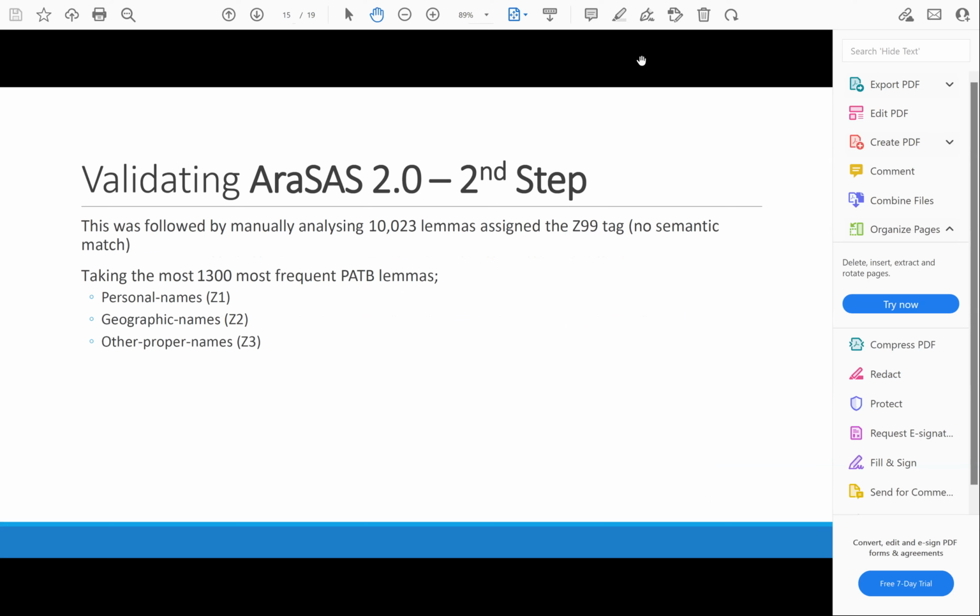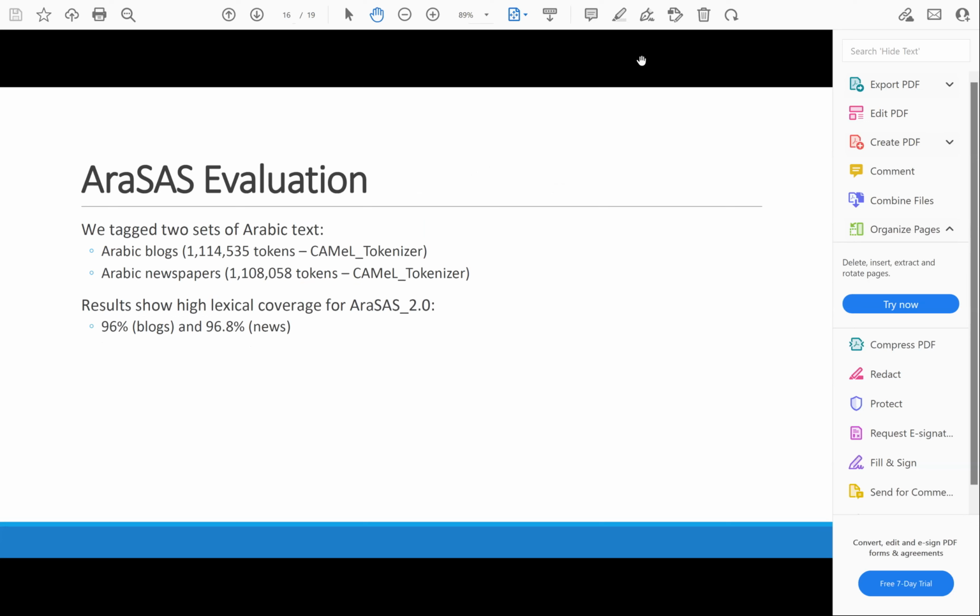Again, this was followed by manually analyzing 10,000 lemmas. Thank you, Nouran. Those were assigned what we call a Z99 tag, so basically Z99 means no match. Nouran went through those to make sure whether this is the case or isn't. And we found that most of those 1,300 were either personal names, geographical locations, or other proper names.